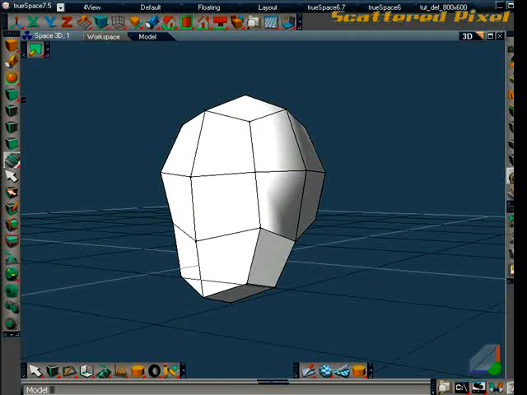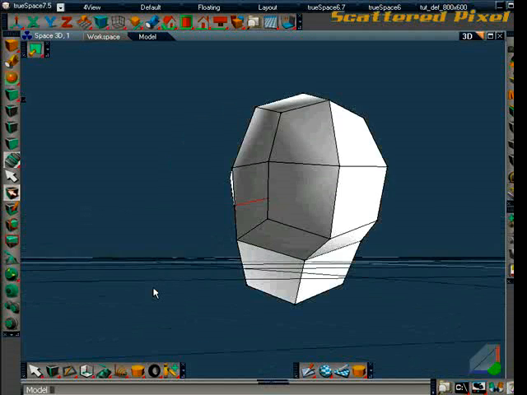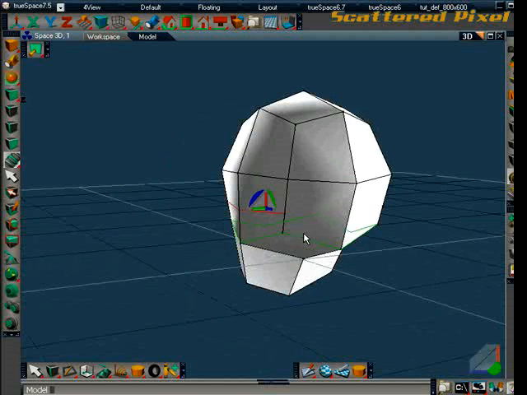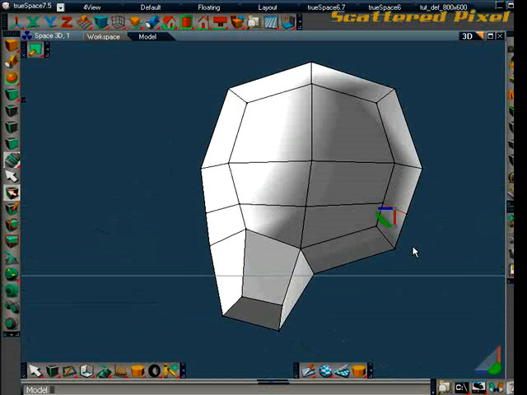So we're going to use the draw tool, poly draw. Control D is my hotkey, and I'm going to add a loop all the way around the side right here, all the way to the back of the noggin. Okay, let's go ahead and look at that from the right.